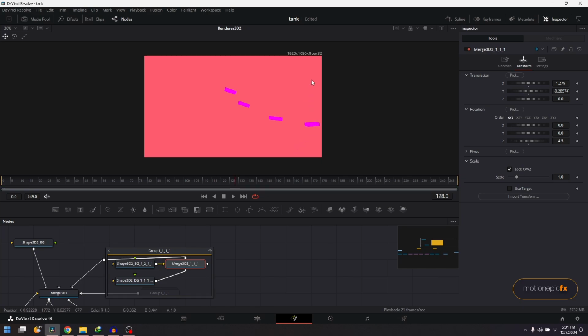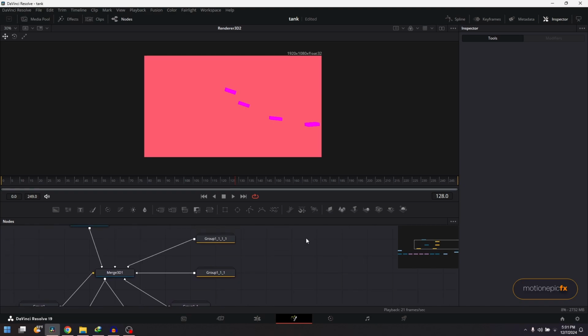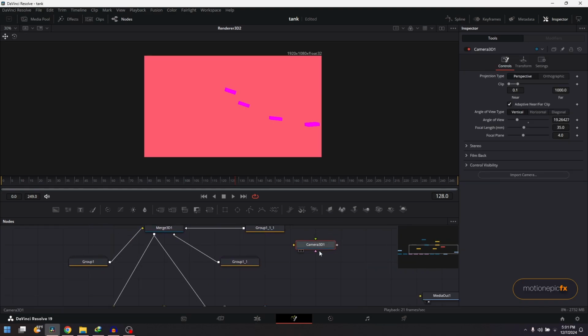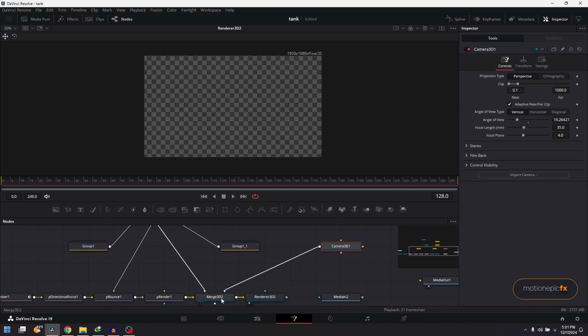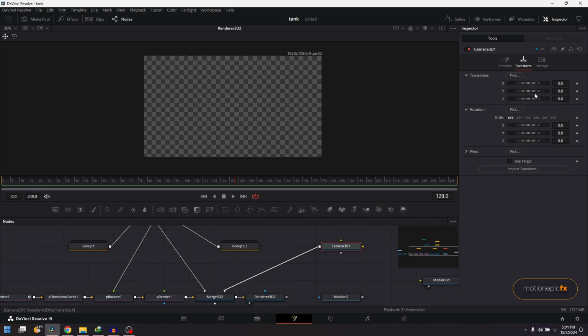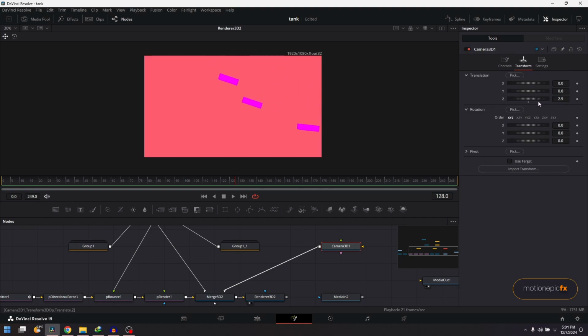Now as you can see, we don't have that room anymore. Let's just fix that by adding a camera in the scene. We'll connect this camera to this merge 3D, and in the camera go to transform and change the Z position and also change the X and the Y position.